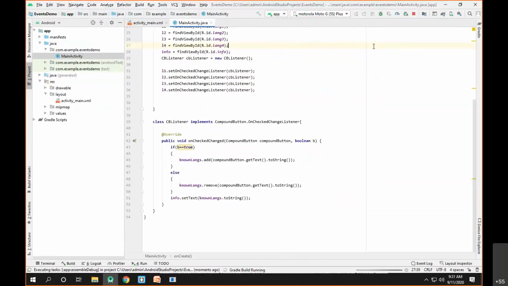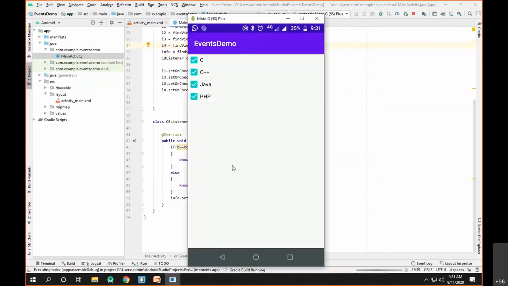So let's run the code here. It's building with Gradle, and once this code is successfully executed, you'll be able to see the changes.